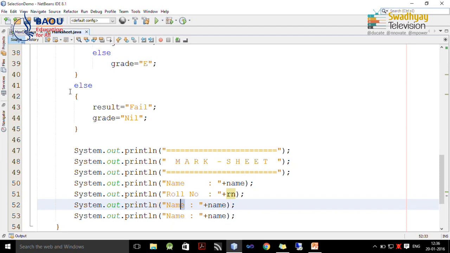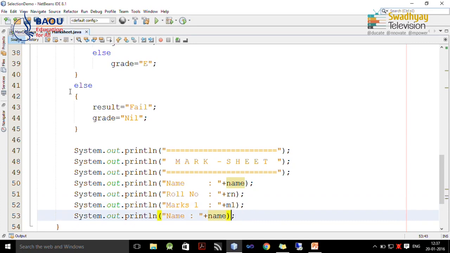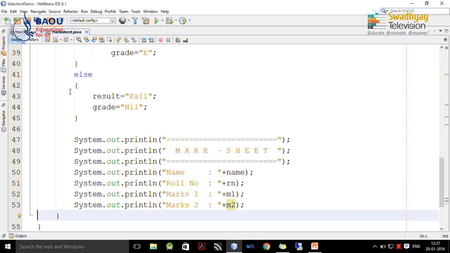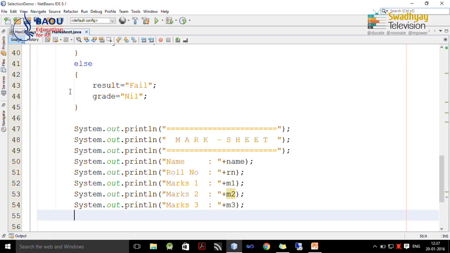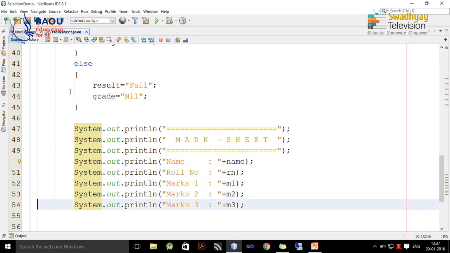Then we display the 3 marks entered by the user, and here we display M1, then we display marks 2, which is M2, and similarly we want to display marks 3, which is M3, and these are the actual values entered by the user.